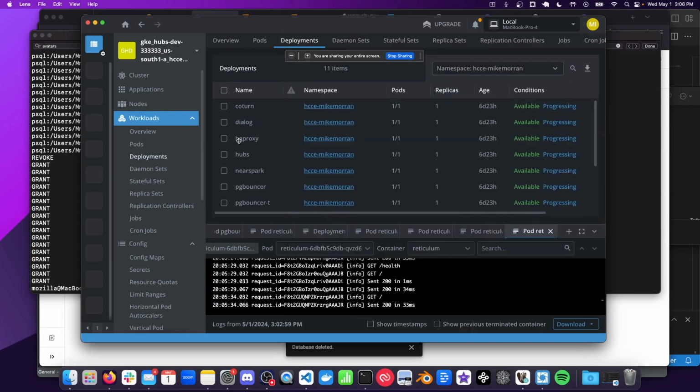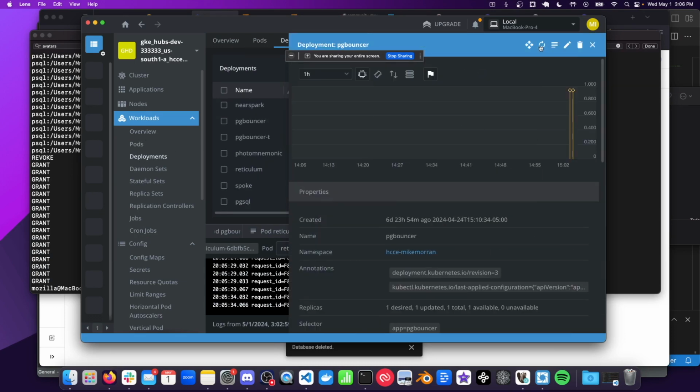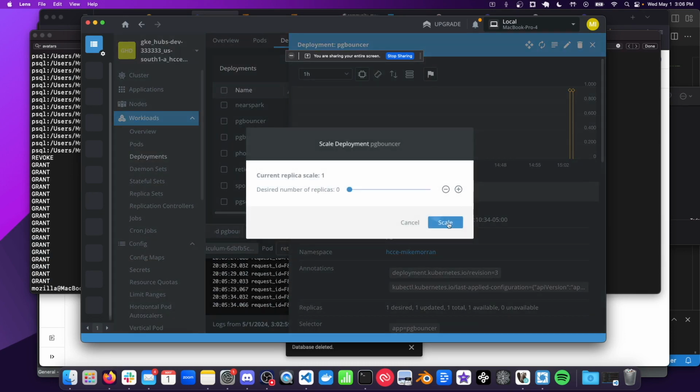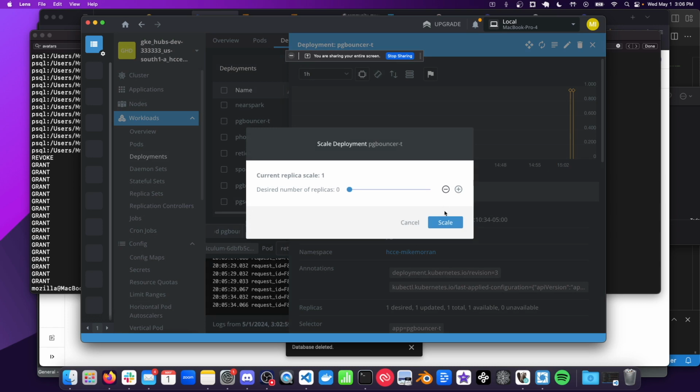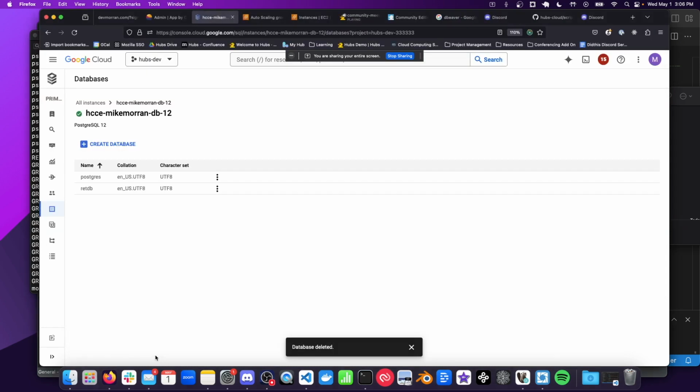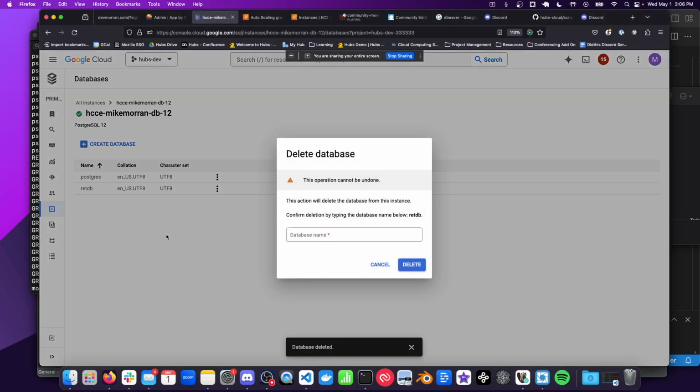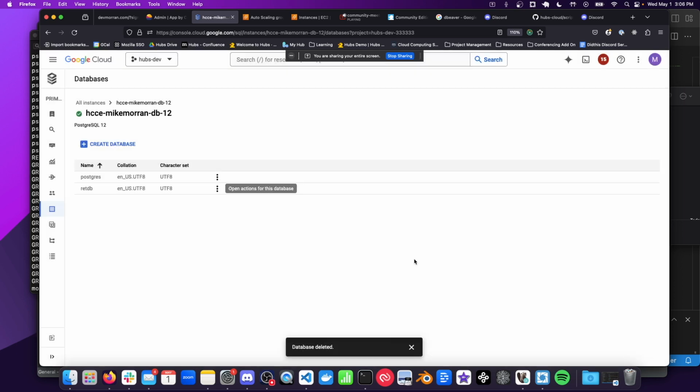So I'm going to scale down my PG Bouncer and PG Bouncer T deployments because you cannot delete a database if there are active connections to it. So I'll scale both those down. Delete retdb. Obviously, this is a destructive action, so don't do it if you don't have a backup.